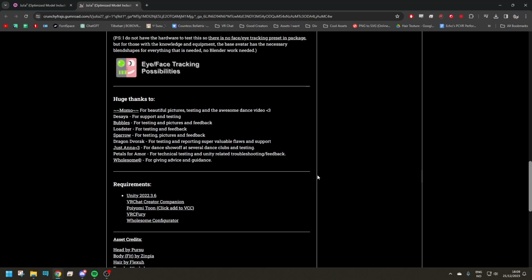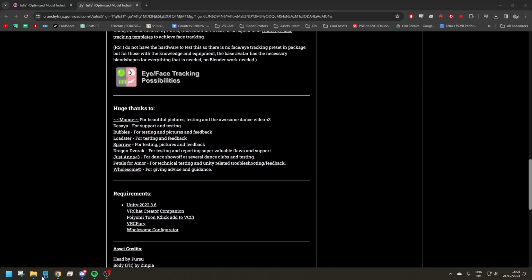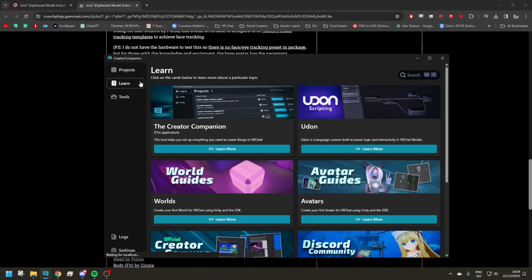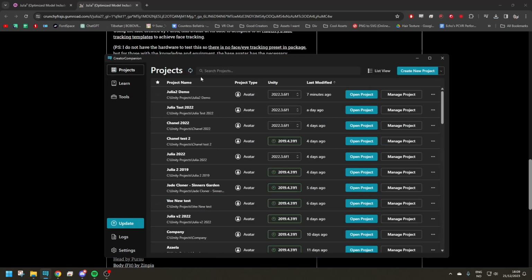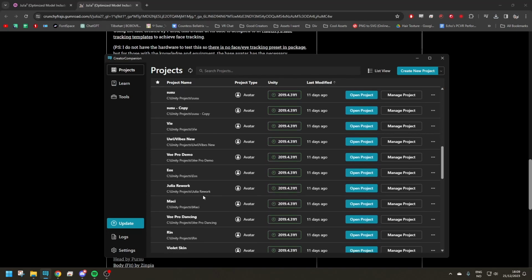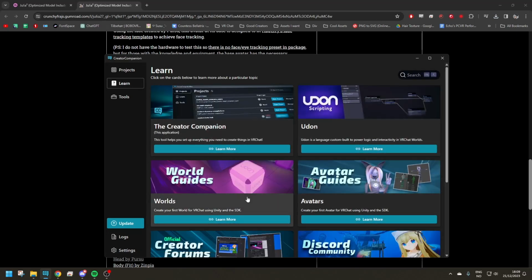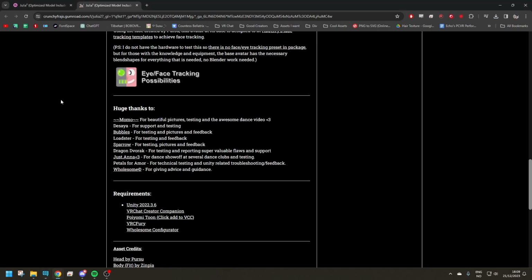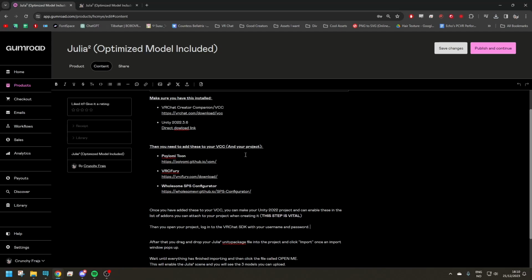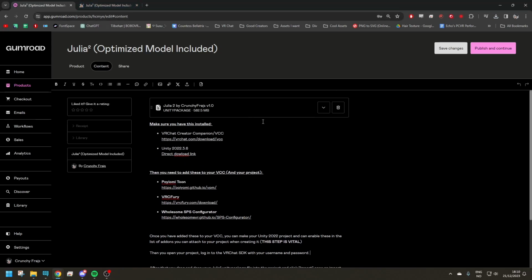And after that, we're going to open the Creator Companion. This is going to be the tool that shows you where you have all your projects and stuff. And obviously you can see that I have quite a few. But we'll probably start here. Oh, it seems like I need to update mine as well. So before you do anything more than that, we go back to the product page or the download page where you find your Unity files for Julia.